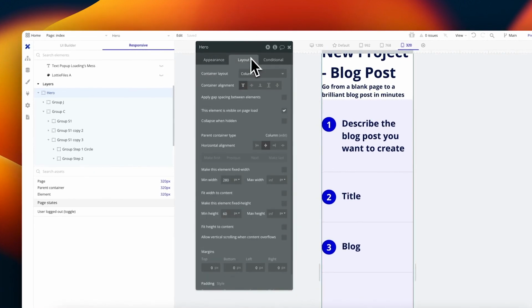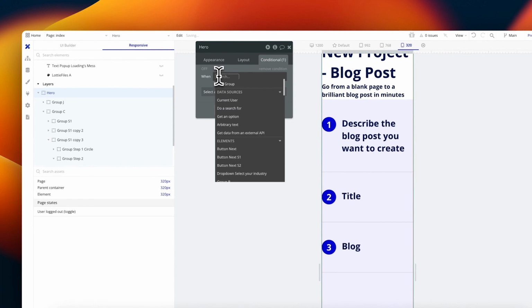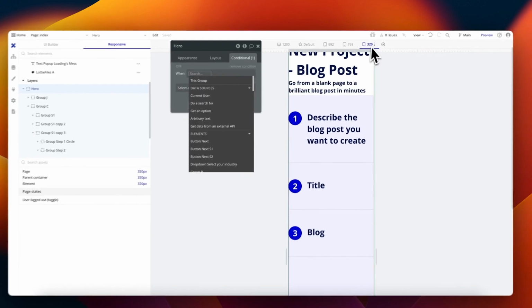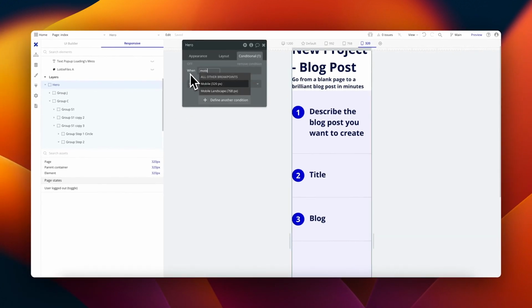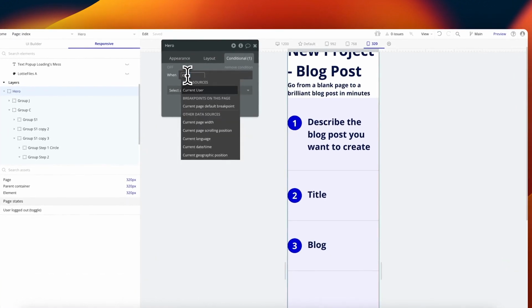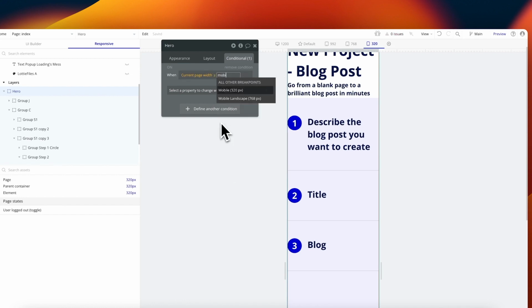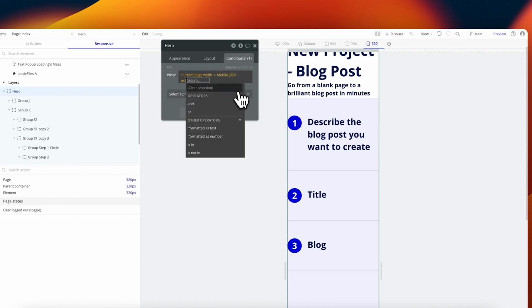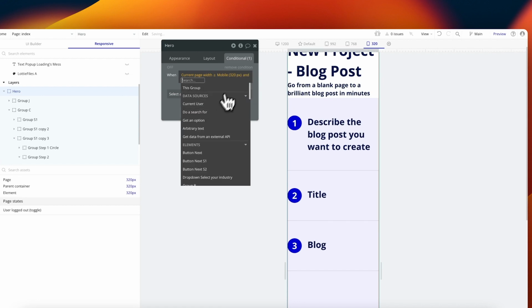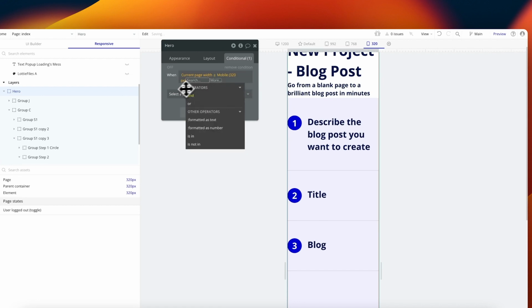So the first thing we're going to do is add a condition, and you can actually search for each breakpoint. So I'm going to call this mobile, and you'll see we get our mobile breakpoint actually show up in the editor. This is a new feature. So I'm going to say when current page width is greater than or equal to mobile, and for now, we're just going to do greater than or equal to.